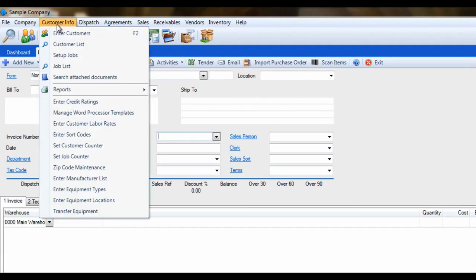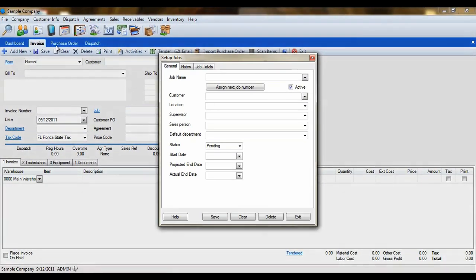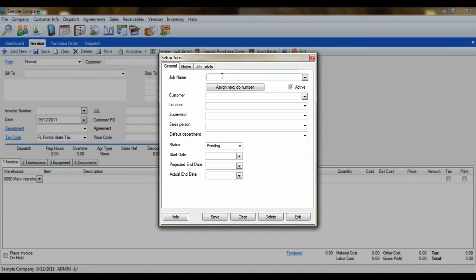We'll begin by opening the Setup Job screen from the Customer Info menu. The first field you'll see is the job name. You can either enter a name manually or click on the Assign Next Job Number button to populate the next available job number. Now select the customer and the location that this job is being performed for. While the customer field is mandatory, it is not necessary to select a location, as there may not be a specific location involved in this job.